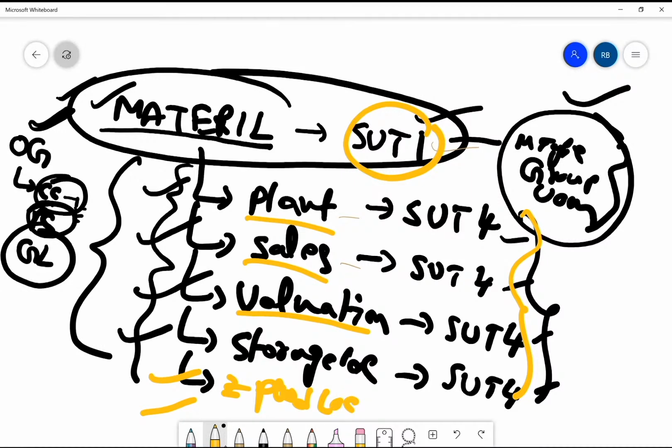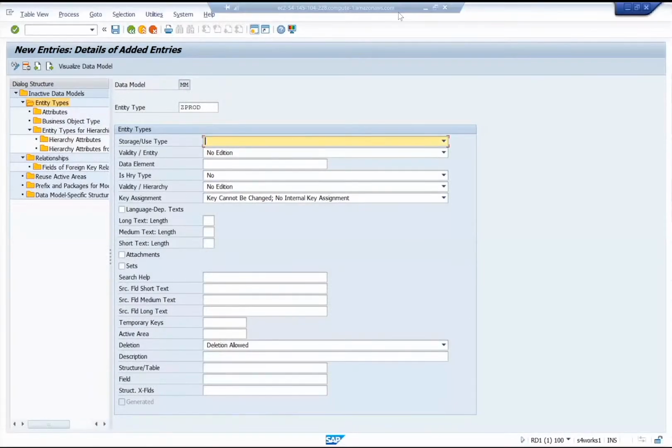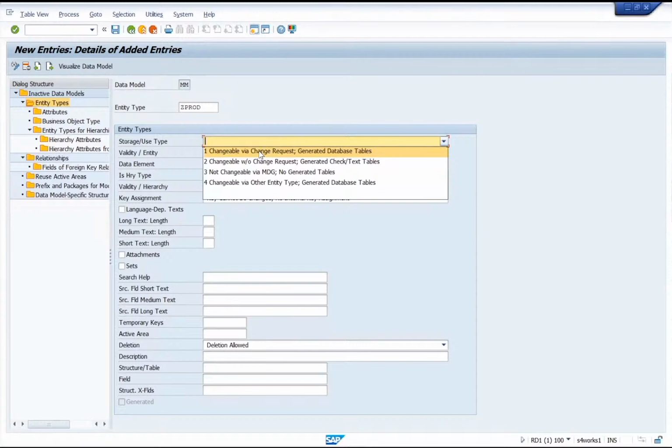Now, if you are creating a custom data model and you define one type 1 entity and some children to it, then when you activate the data model, the system will generate the staging tables corresponding to your type 1 and your type 4s. Staging tables will be mandatorily generated for your type 1s and type 4s. If you look at this, read the description for 1 and 4: changeable via change request generated.